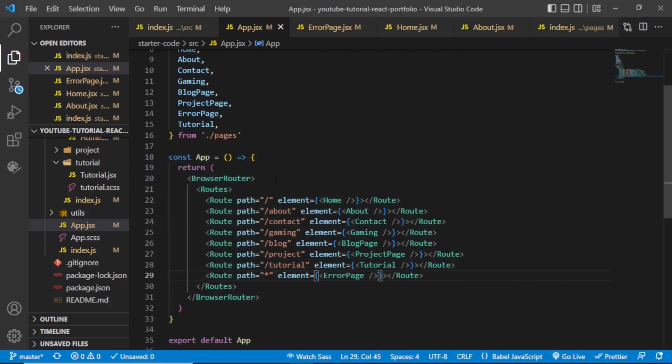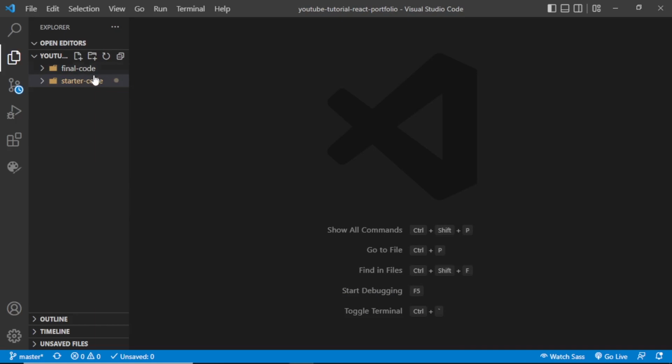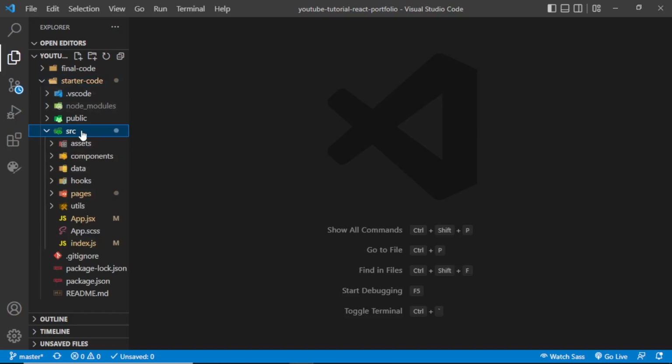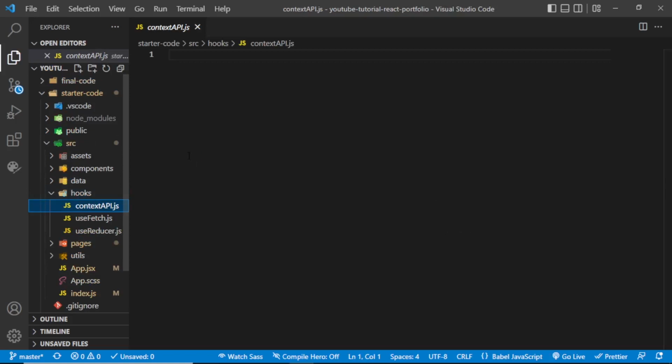And so after all these things that have been done, I want to close all the files and everything. And so now we start creating our context API. So before that, let's navigate to the SRC folder, and inside the SRC folder, you will see the hooks, and inside the hooks, click on the context API. So context API, basically, is a way for a React app to effectively pass global variables all across the React components. And it is also a way for us to avoid prop drilling.